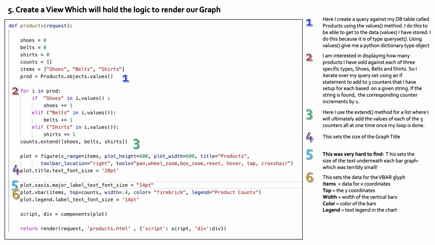So now I have this counts extend method. I use the extend method for a list where I would ultimately add the values of each of the 3 counters all at one time once my loop is done. And we've been through the figure method many times, so I won't go through that. Number 4 here, this sets the size of the graph title. plot.title.text_font_size. I set that to 20.